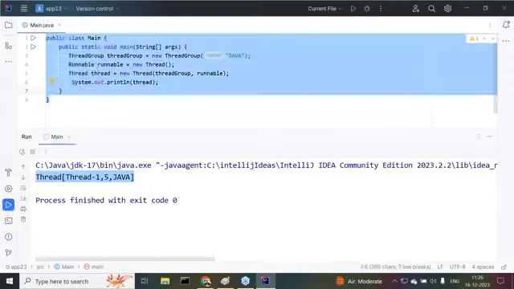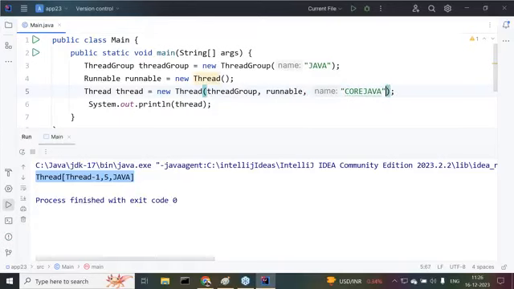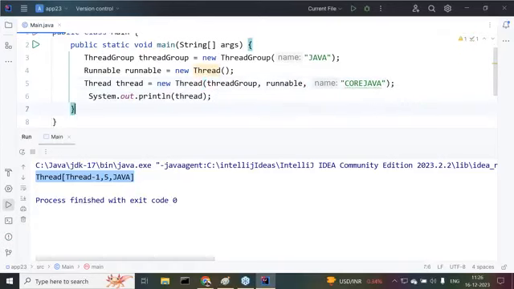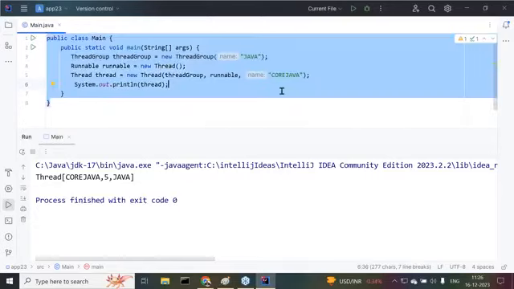Now, in the example code, we are able to provide all of them. The thread group is ready, the runnable is ready, the thread group and runnable we provided. Now here we have to provide the name of the thread only. Now if we see the output of the thread, we get the same output, whatever output we are getting at present. But in place of Thread-1, we get the name Core Java. Apart from that, there are no changes in the code.